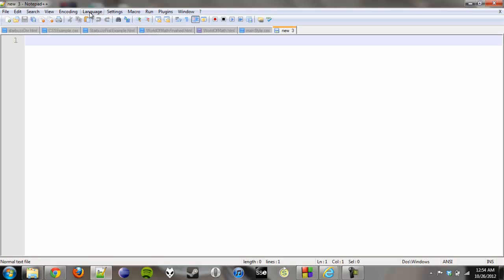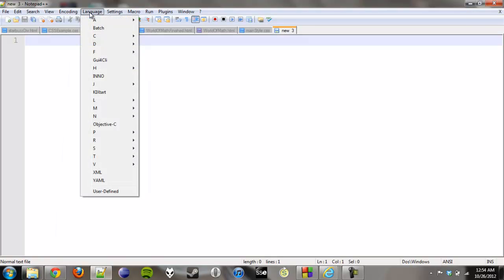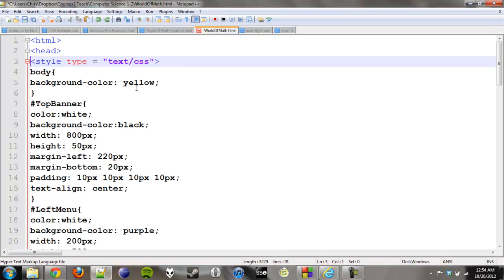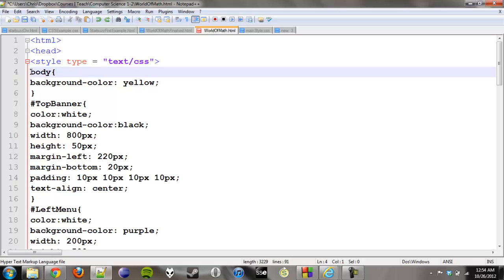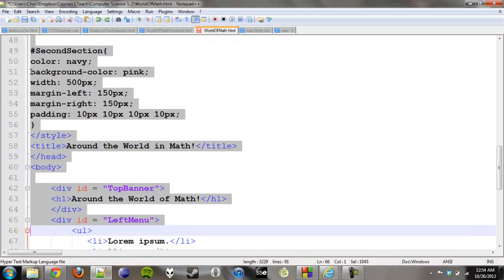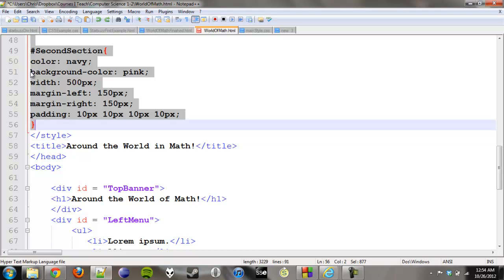Second thing I like to do is go up to Language and pick CSS. This is one of the cool aspects of Notepad++. Remember, we got a lot of bonuses when we switched it into HTML mode, and if we switch it into CSS mode, we can get the same benefits with the CSS.